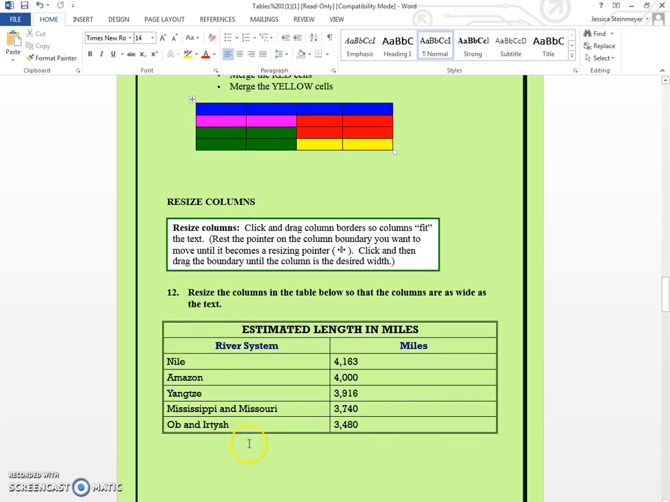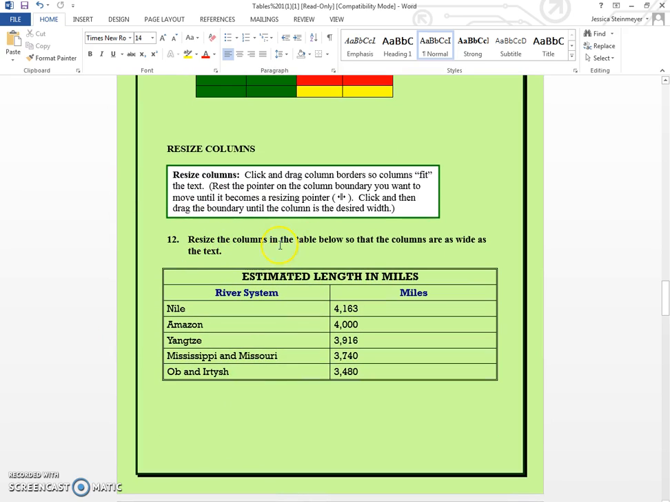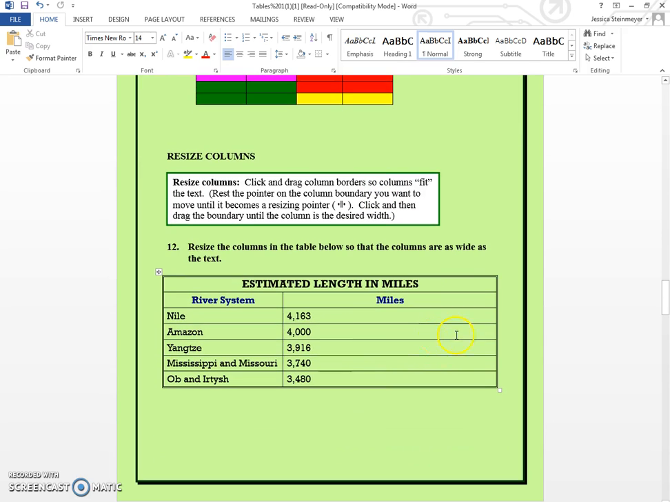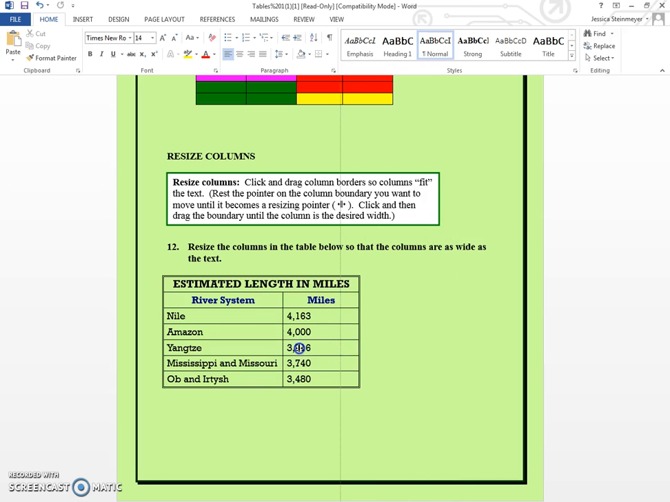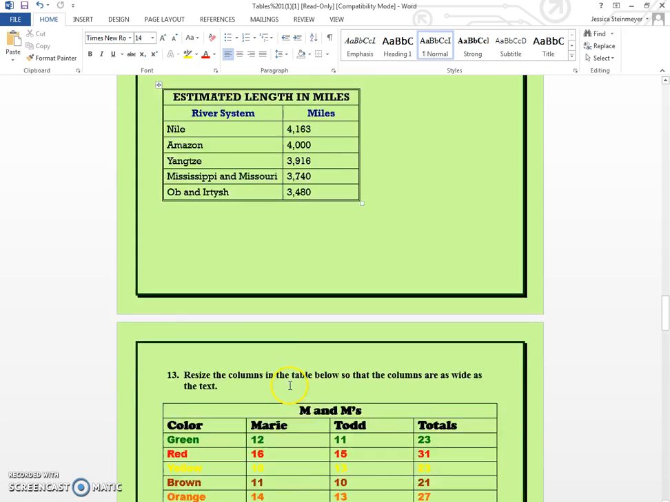Okay? Now it says resize the column in the table so that the columns are as wide as the text. So see, when I scroll over this line here, it gives me 2 lines and 2 arrows. That means I can move stuff around. So this is how I'm going to start to resize stuff. And I just bring it in like this. And now see how the text fills up the whole top and it fills up this whole one.